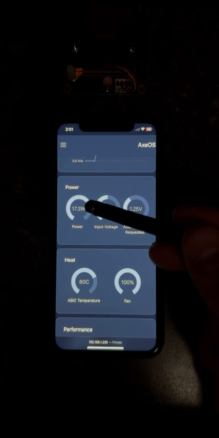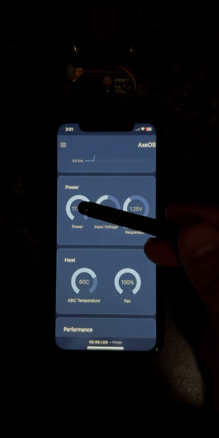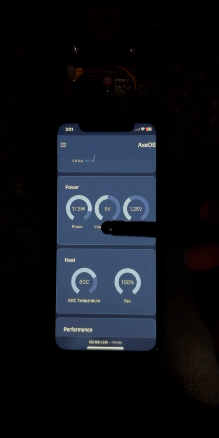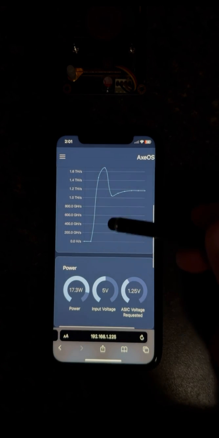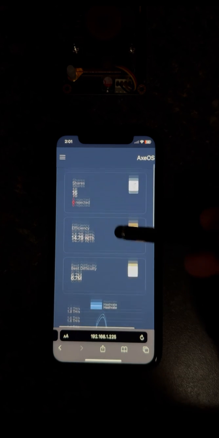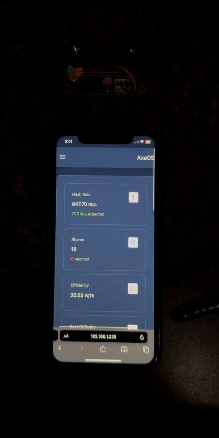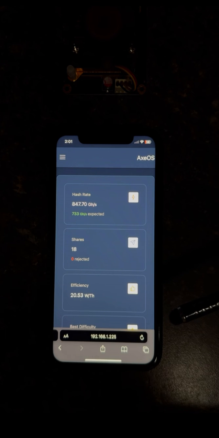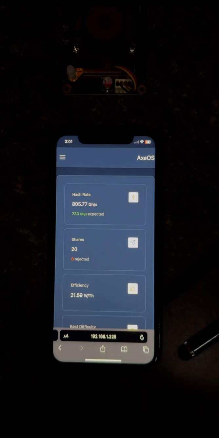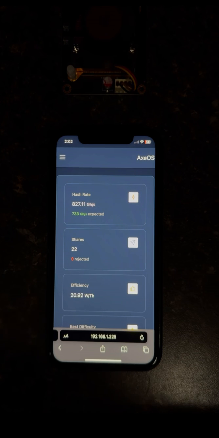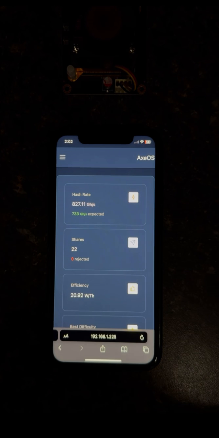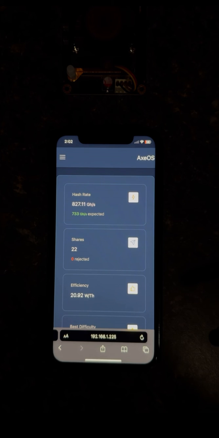Now check this out. Look how much our power increased, right? We were pulling 12 watts, now we're pulling 17 watts. That's a pretty big increase. We'll go back to our hash rate, and now we've settled somewhere around 800 gigahashes a second. And guys, that's pretty much it. It's really that simple.